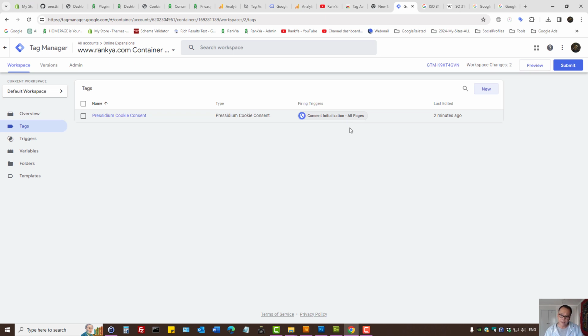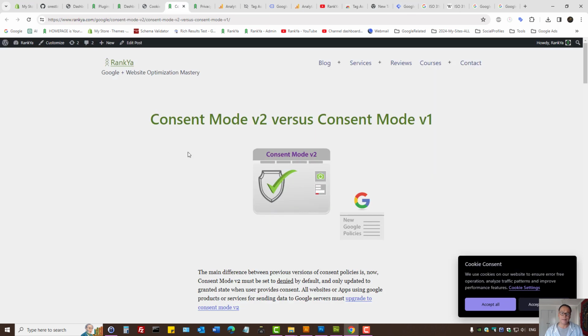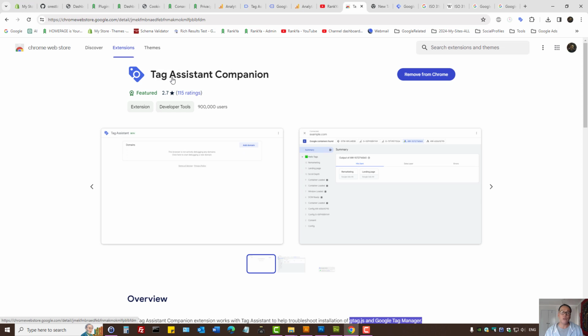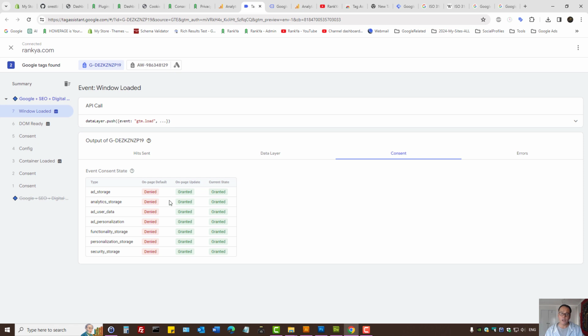Whether you are importing a template or whether you're using the Search Gallery templates, when you follow this option, what will happen is your Google Tag Manager will only send data to Google servers according to your setup. Before I close up, do keep in mind that you have Tag Assistant Companion, which is a Chrome extension that will allow you to double check the tag setup on your website to triple check to see if all is working correctly. And I strongly encourage you to definitely use Tag Assistant to triple check your setup.